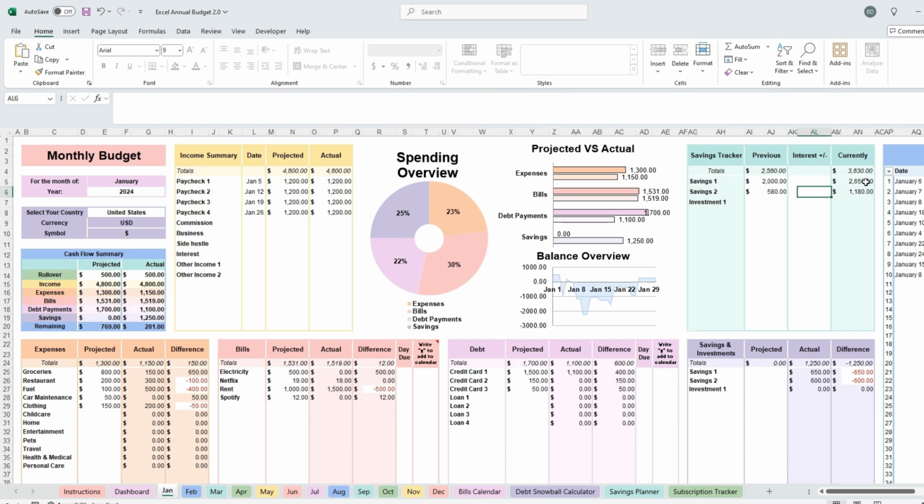At the end of the period, you can adjust the amounts in these accounts using the interest plus or minus column. The currently column automatically adds any amount you have added in the transaction tracker. It should reflect the actual amount you have accumulated in your bank accounts and investment portfolios. You can see the total you have saved at the top of this table.